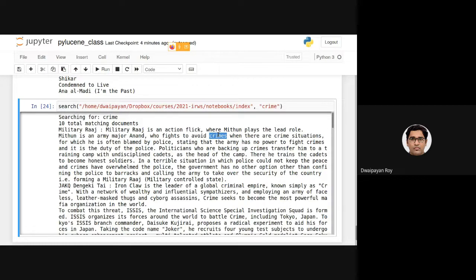The name of the movie is Military Raj. So Mithun played the lead role. I'm sorry for that. When there are crime situations, so here is crime, crimes, and so on. So based on the query crime, we are getting this document.